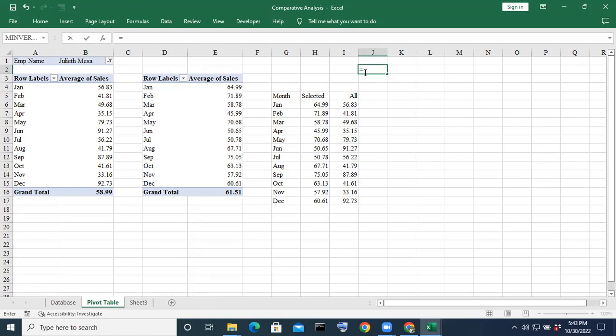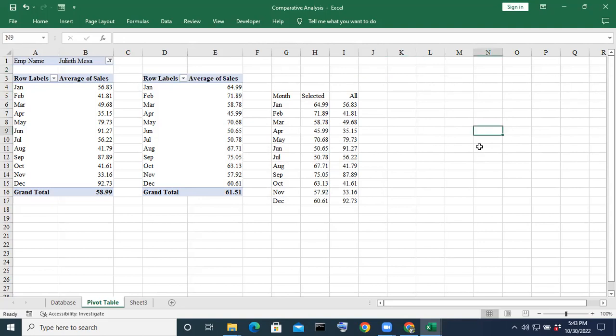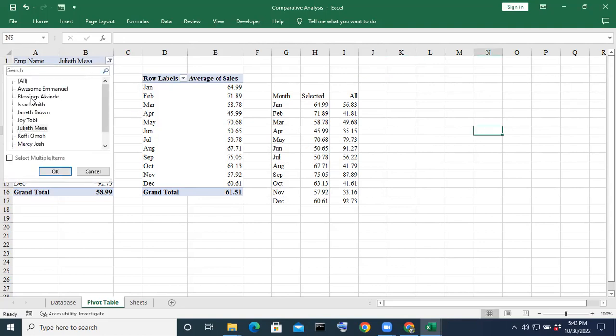Then IF, open a bracket. Once you've opened a bracket, you've seen logical test, but here we have multiple options. So add in OR, then open a bracket. In cell B1, you can either, sorry, let me remove that. I cannot illustrate anything because I still have my formula bar. Under cell B1, I can either have all, selected employees, or you can select multiple items. That's why we have IF OR.